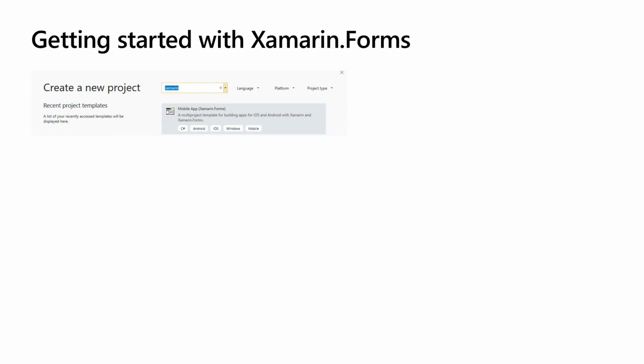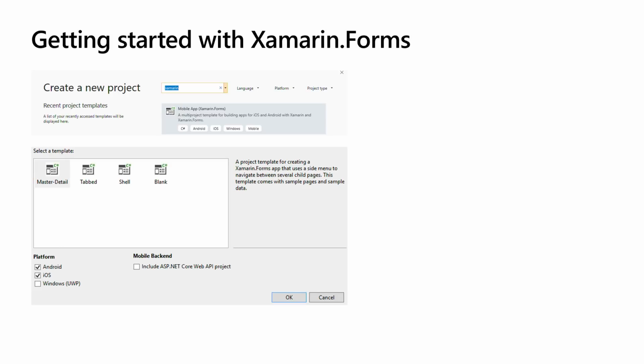Basically, you go in, you type Xamarin or mobile or Xamarin.Forms or Android, and Mobile App (Xamarin.Forms) pops up. You click on it, and you get a bunch of templates. So, different styles. Master Detail is your flyout. Tabbed is your tabbed app. Blank gives you nothing, just one page with nothing in it, which is great. And Shell, which is what we'll be using today.